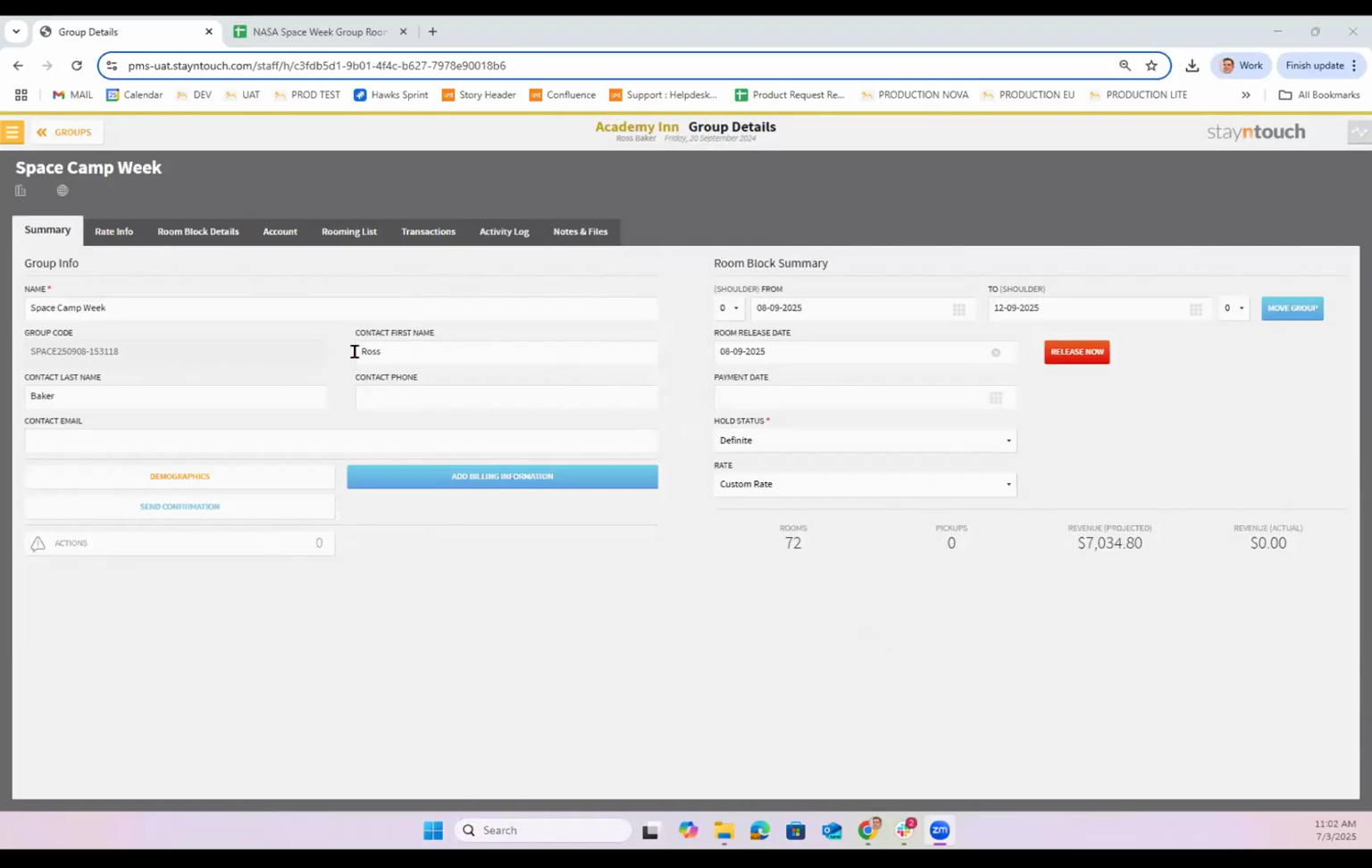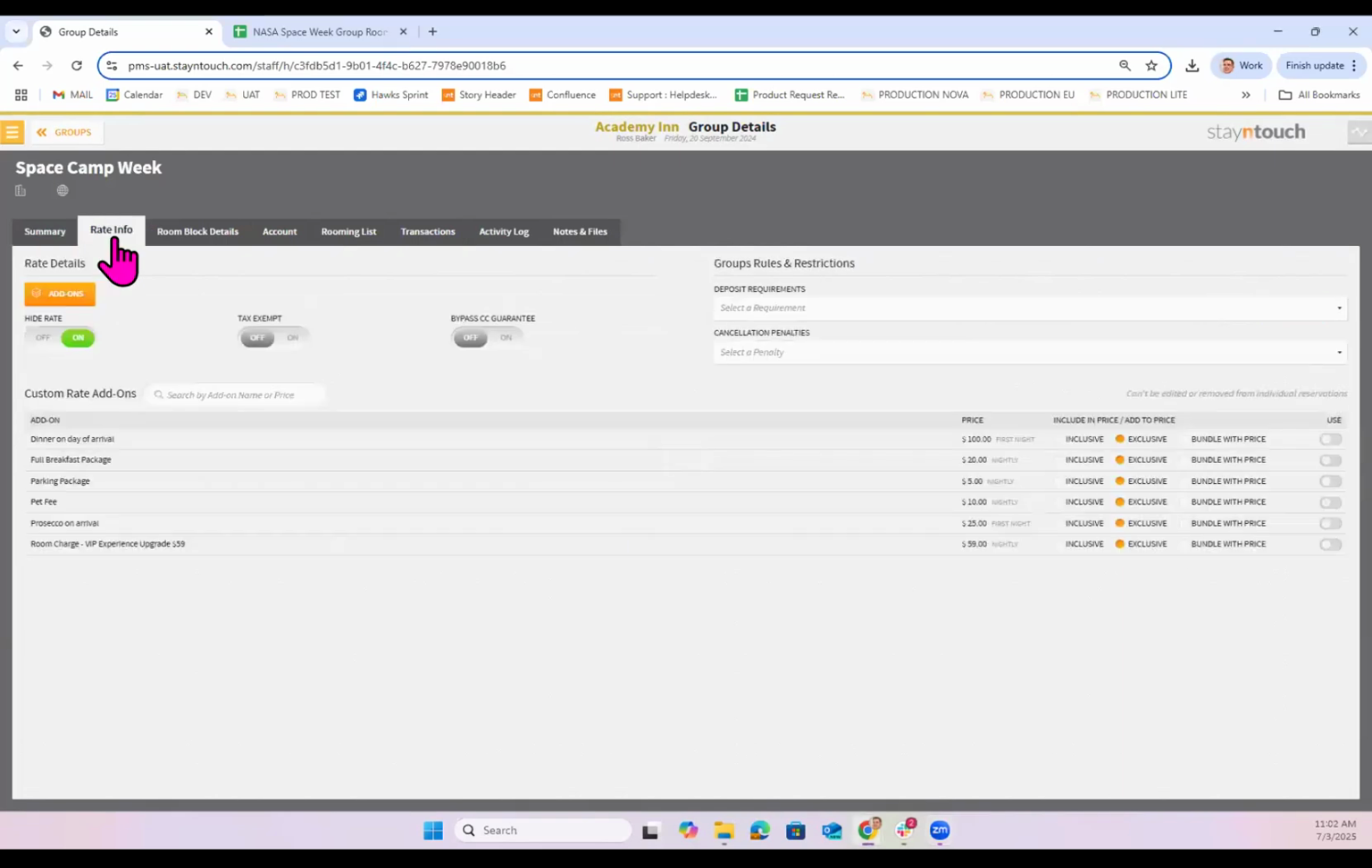I already have a group here set up with a custom group rate assigned. And again, with these new rates and restrictions, we have a little bit of a different screen here, and we've moved a couple of options to this rate info tab. I'm going to go into the rate info tab. You can see what used to be on the summary screen, the add-on buttons, hide rates, tax exempt, is now on this new screen. And if I did have a travel agent attached to this group, I would be able to do the commissions here as well.